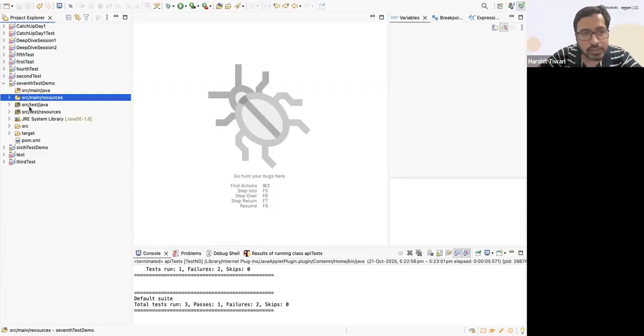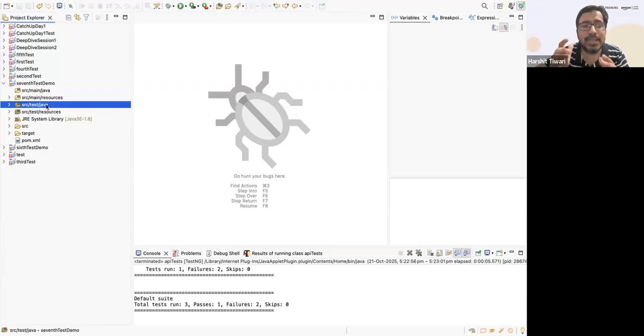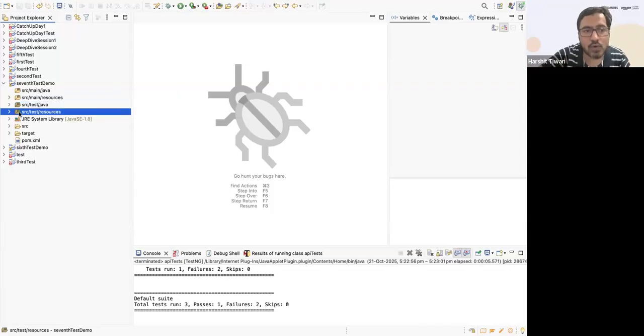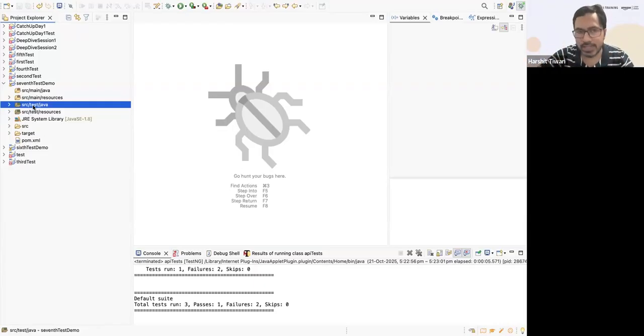Now look at the third one. This is src slash test slash Java. This is the folder where we write our test cases. The software testers write the test cases inside this folder. And the testers might need some external resources, which is this folder, src slash test slash resources, for any extra resources you might need. Right now we'll be focusing on the third folder, src slash test slash Java, in which we will write our test cases. Does that make sense?